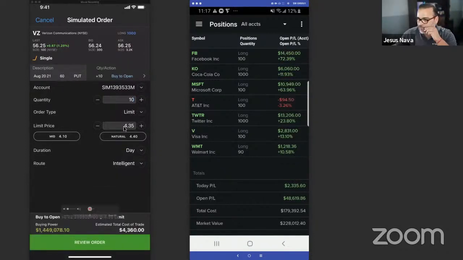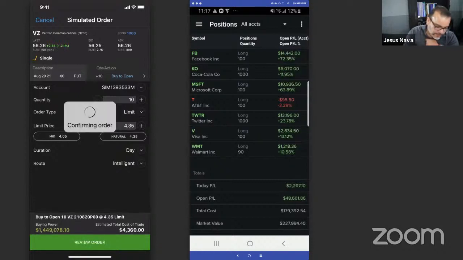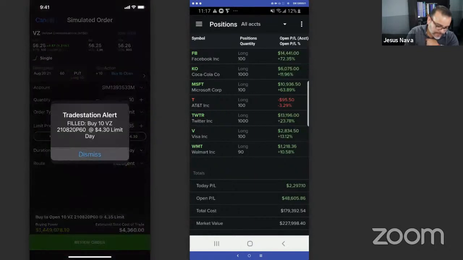My price is 435, which has moved away from what it's trading at the moment. I'm going to use the natural pricing of 440. I was using my mouse here, but I have to tap on the natural pricing just to have it populate. You tap it, then you see the price show up at the top, review the order, and send. Okay, and I just got filled.